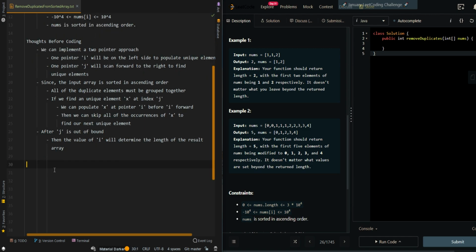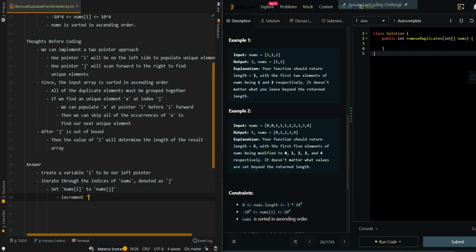Now let's go over the pseudocode. So we're going to create a variable i to be a left pointer to populate unique elements. Then we're going to iterate through the indices of the input array, so we're going to denote it as j. Then we're going to populate the current unique element at pointer i, so we're going to set nums[i] to nums[j]. Then we're going to move our pointer i forward, so we're going to increment i.